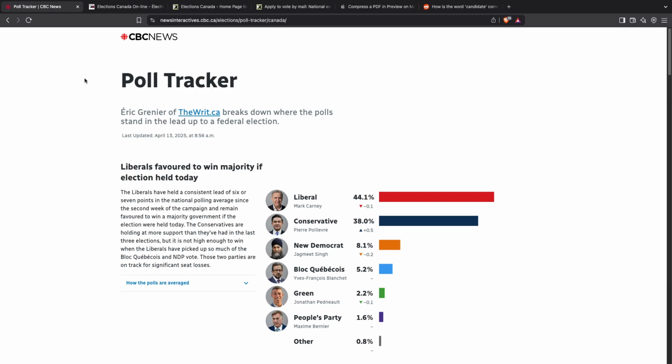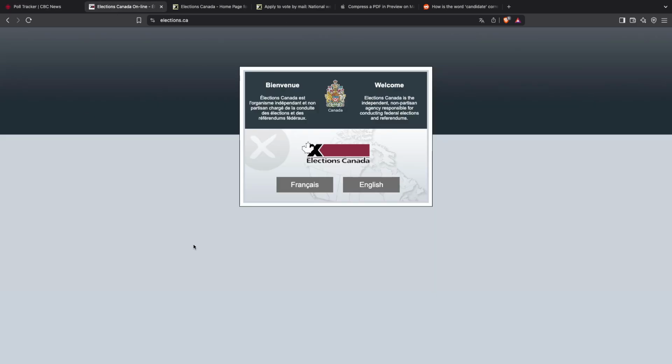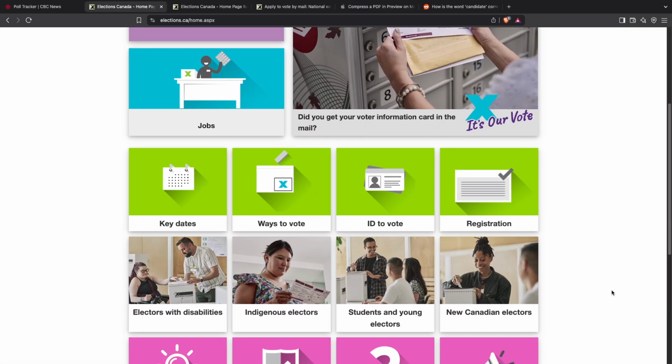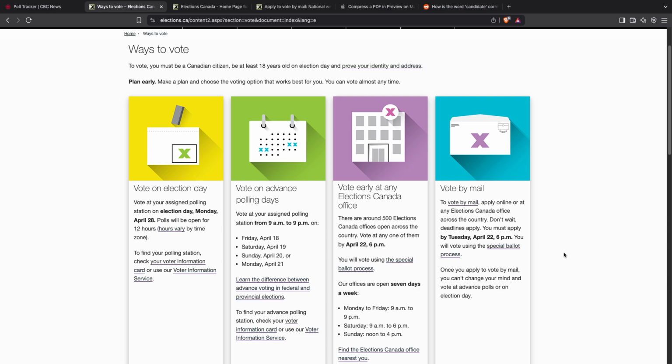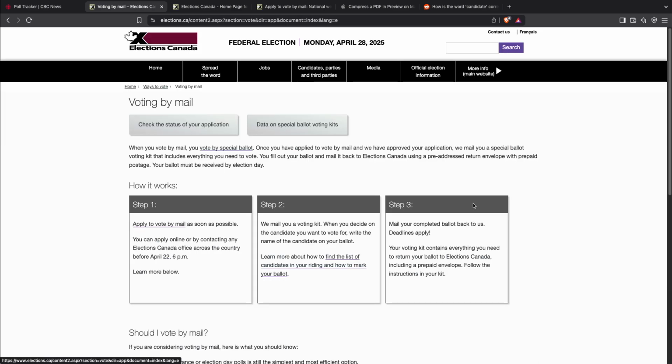So head to elections.ca, which is the official website of Elections Canada, and then select either English or French. I selected English. Now scroll down until you see Ways to Vote. Select it. On the very right, you should see Vote by Mail, and you should see a hyperlink below that, which also says Vote by Mail. So a hyperlink is the underlined thing right here where my cursor is. Okay. Select it.